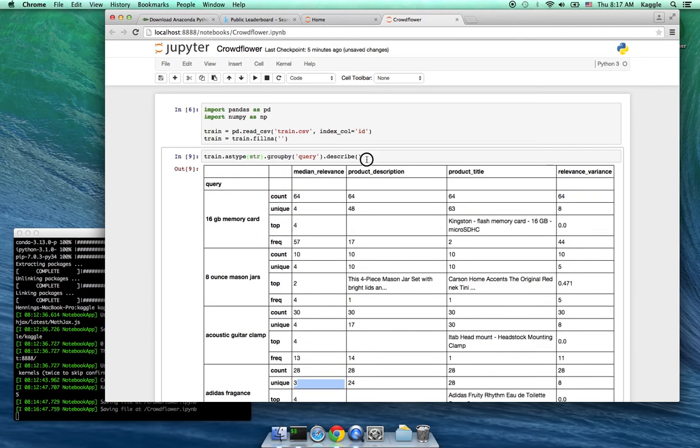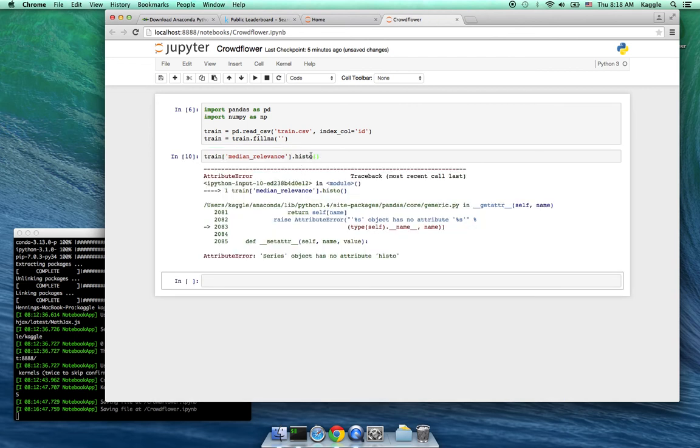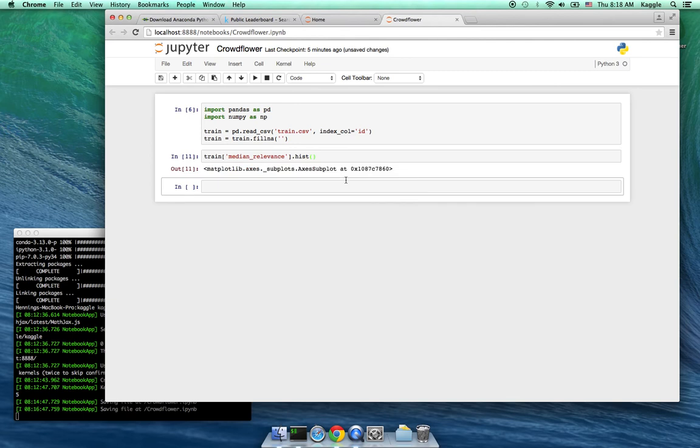With pandas you can also make really easy plots. For example, let's try to plot the median relevancy as a histogram. Hist, I believe, is the command. Just hist. It takes a while. I don't have the most powerful machine. Oops. Okay.